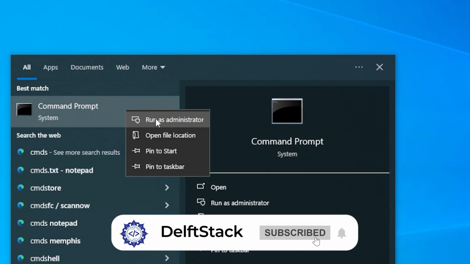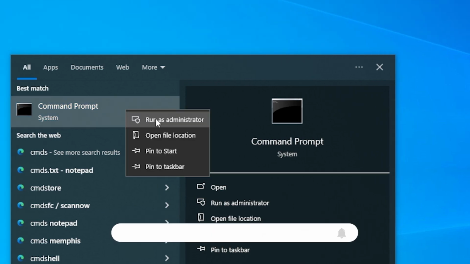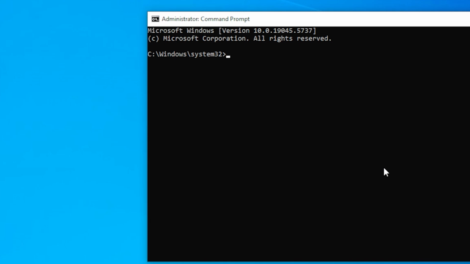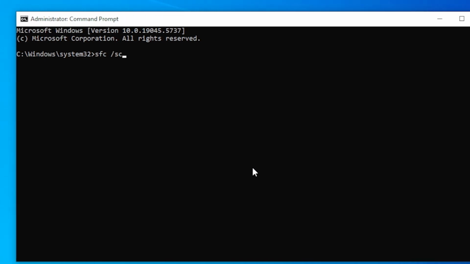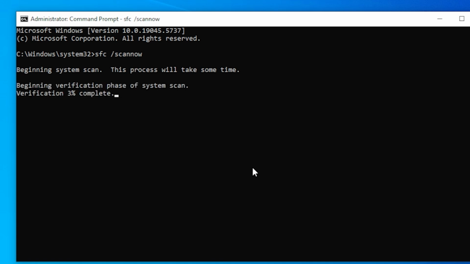Press Windows key, type CMD, right-click Command Prompt, and choose Run as Administrator. Now in the black window, type this command: sfc /scannow, then hit Enter. Windows will start scanning your system for any corrupted files and fix them automatically. This might take a few minutes, so be patient and let it finish. Once it says the scan is complete, restart your PC one more time. Check if the error still appears.